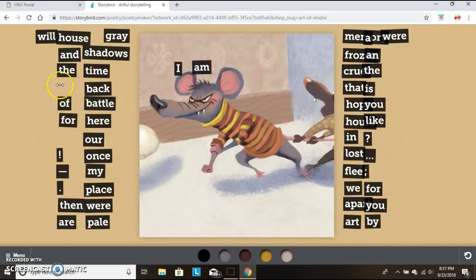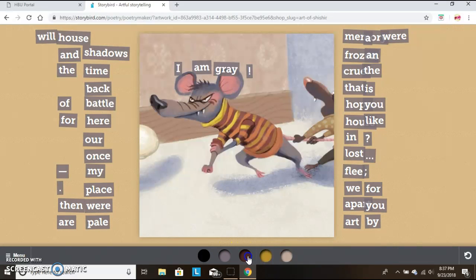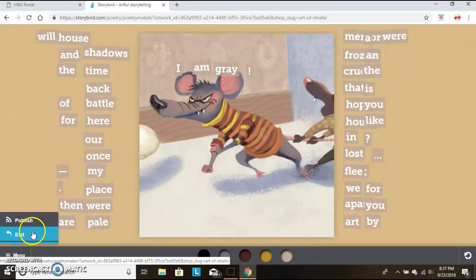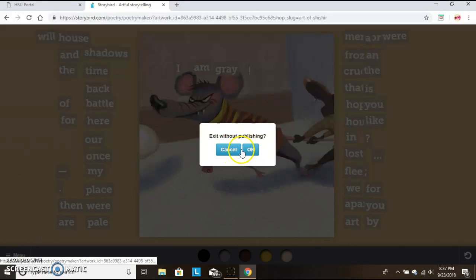I am gray. Okay. I am gray. See, you can just click on it here. Okay, you can change the color down here. So you get to really play with it. Okay, you just drag the words, and again, menu, you can publish or exit. So let's exit here. Exit without publishing, yes.